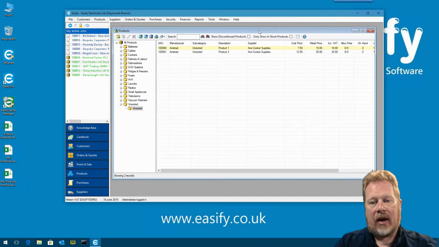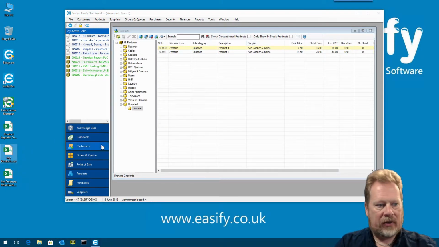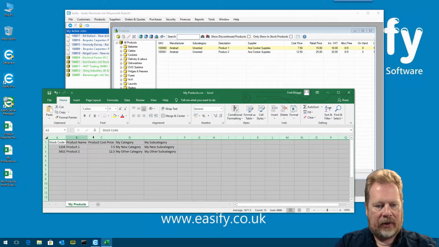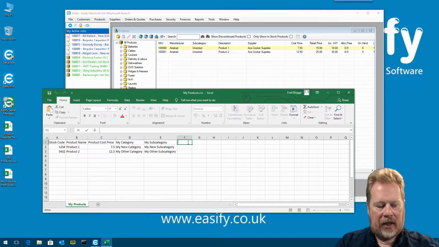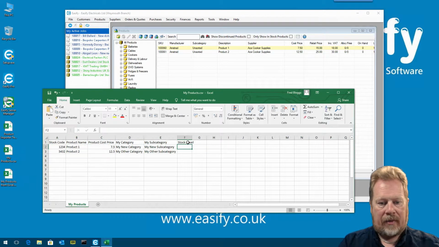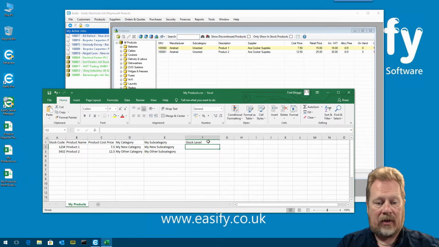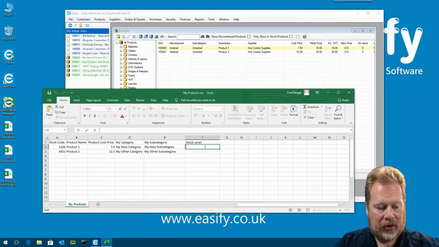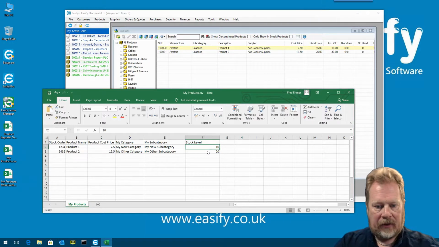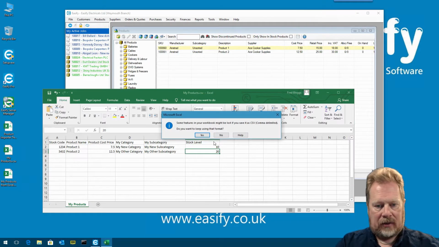So let's say you have a spreadsheet that contains stock levels. Let's open up my products.csv, and I'm just going to expand it so we can see all the columns. Let's say that we have a stock level that comes in as well. Maybe this is some kind of delivery note in CSV or Excel format that has how much stock you're receiving. So let's say we have 10 of those and 20 of those, and we'll save that.